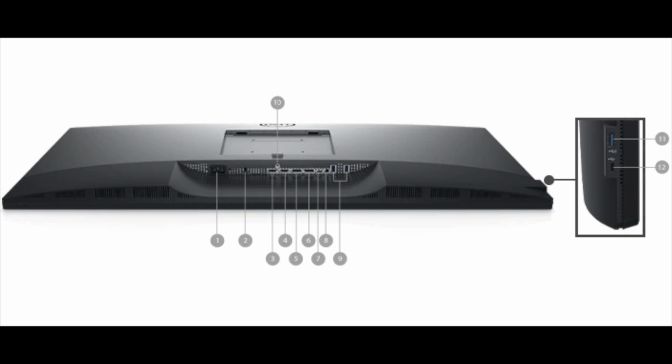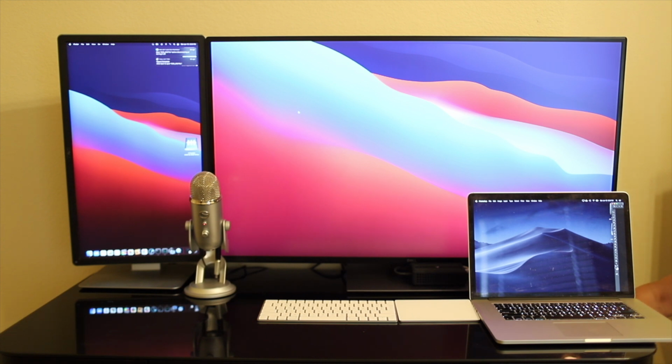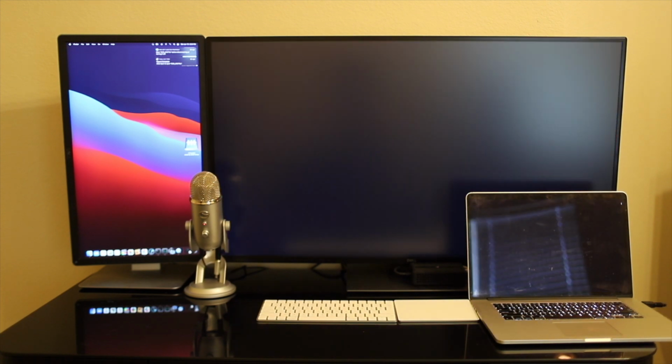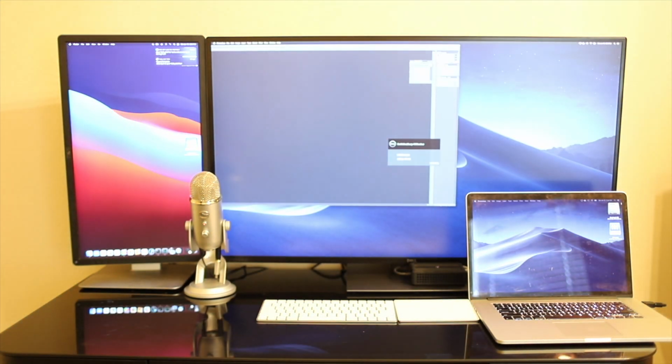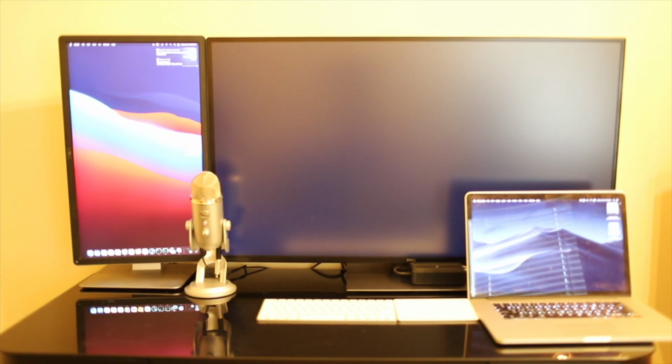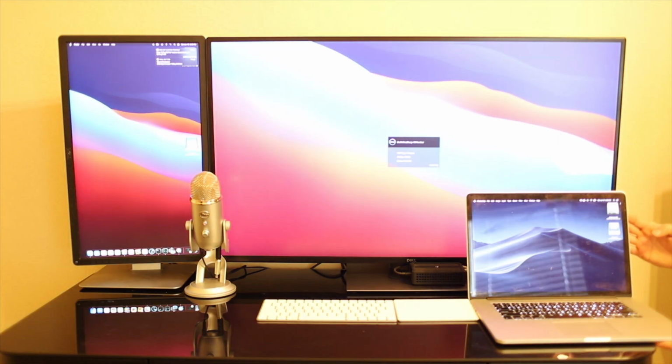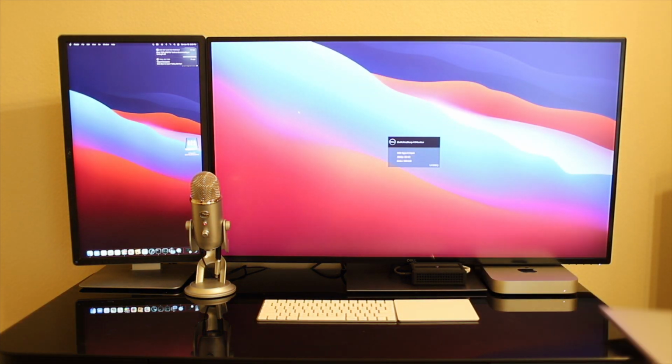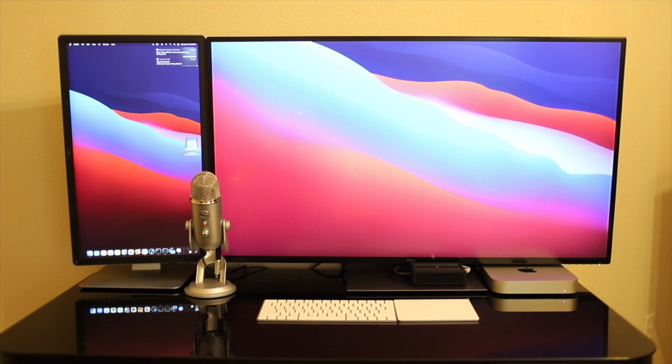Let me demo it. Sorry for the blurry video, I forgot to adjust the focus. So now I plug in the HDMI. As you can see, the screen automatically switched to the MacBook Pro. If I plug it out, see, it automatically switched back to the Mac Mini. That's how convenient it is.